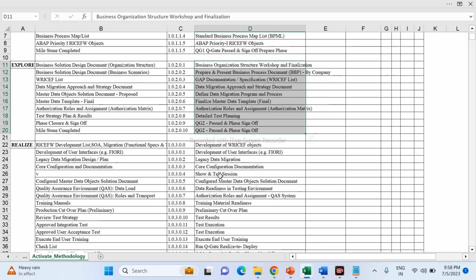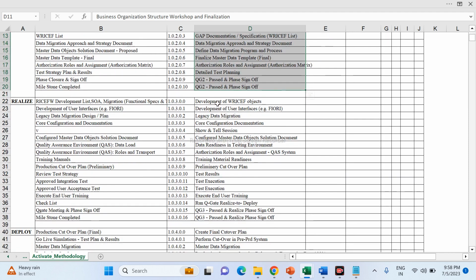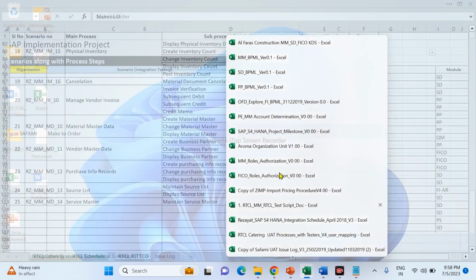Next I'm going to explain the realization phase. This realization phase is completely the configurations. Based on the blueprint, we are preparing the KDS. KDS is nothing but key data structure. So we are going to prepare the org structure. Maybe I will share some sample KDS which I have.